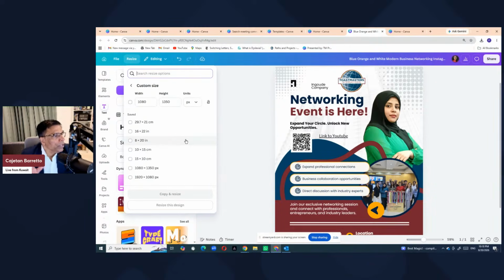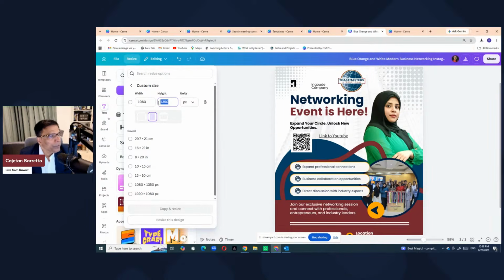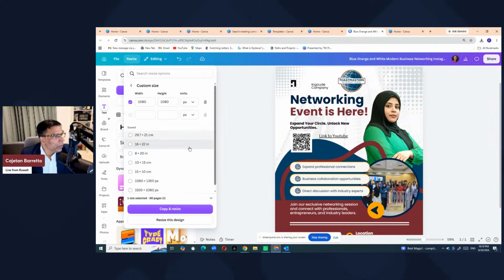Oh, this is currently 1080 by 1350. What if I want to make it square? I want to make the height also 1080, right? And I have two options. I have copy and resize, or resize design. What it means is, if you say copy and resize, it will make a copy of it and resize. If you say resize this design, it will just resize the existing one, right? So let me try copy and resize so we can compare both of them.